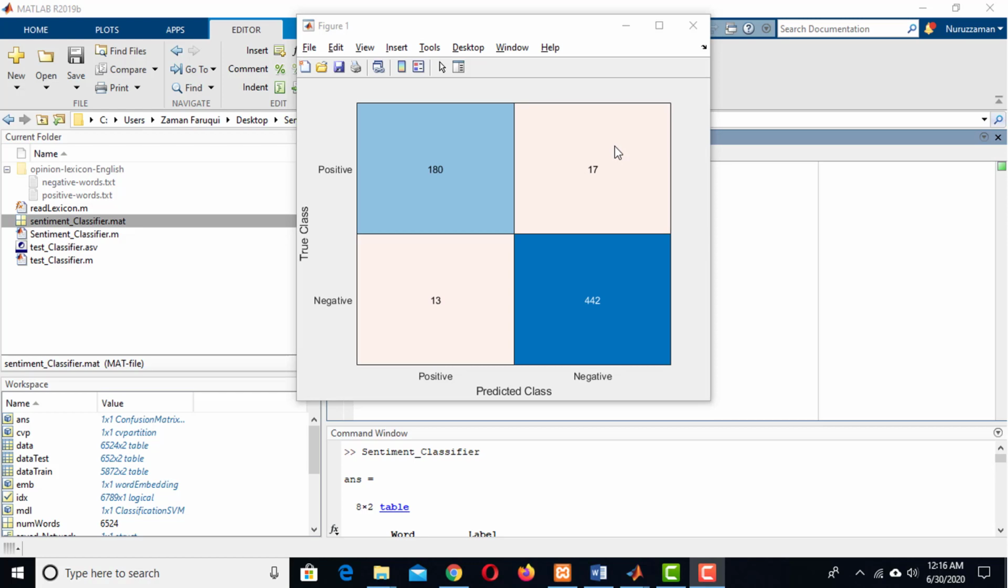So this is how you can train a sentiment classifier using support vector machine.